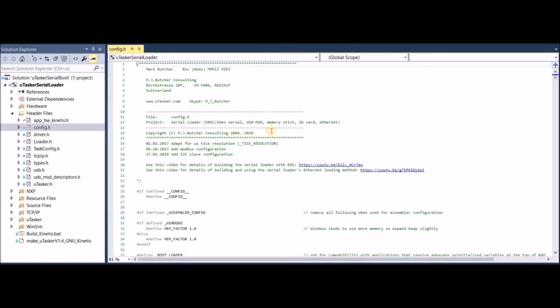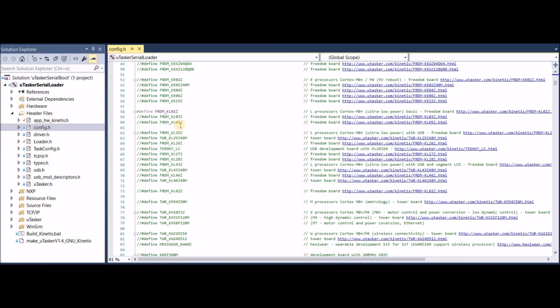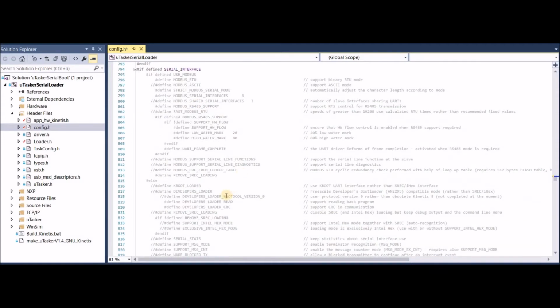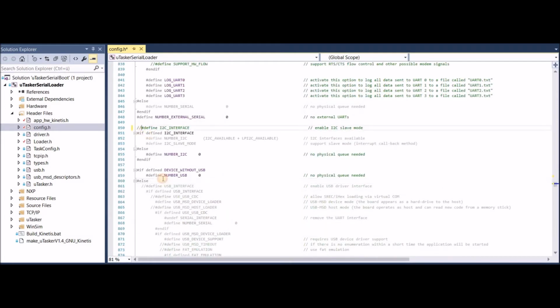In config.h I find the board which I'd like to operate on. In this case it's the Freedom KL02Z board. Although it's not necessary for the I2C loader, I'm also going to enable this serial interface so that we have an S record loader. This makes it a little bit easier to see what's going on. And finally I enable the I2C operation.